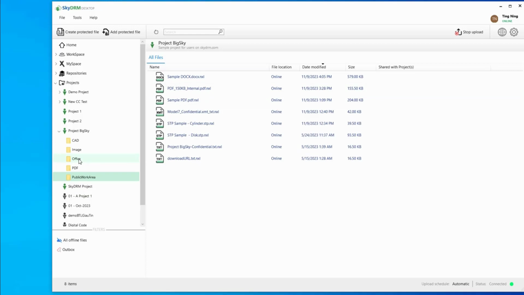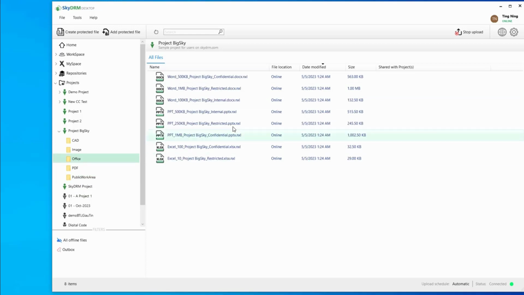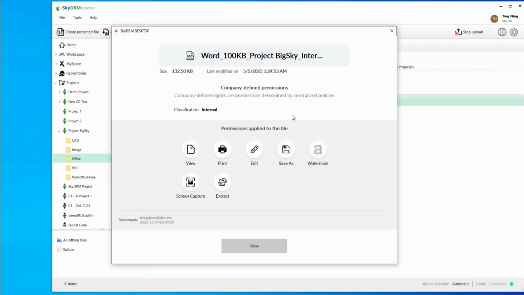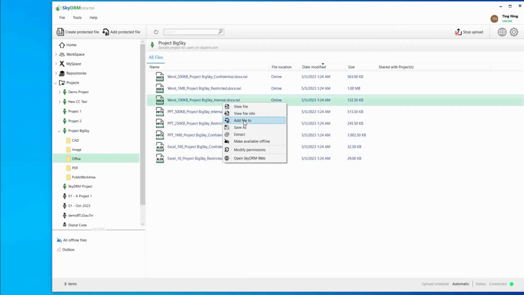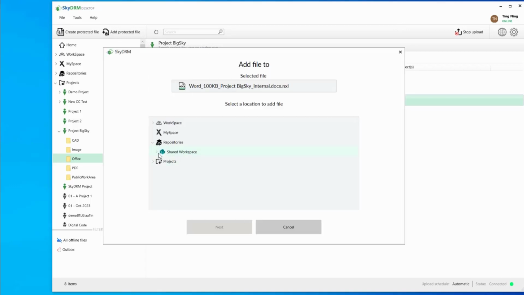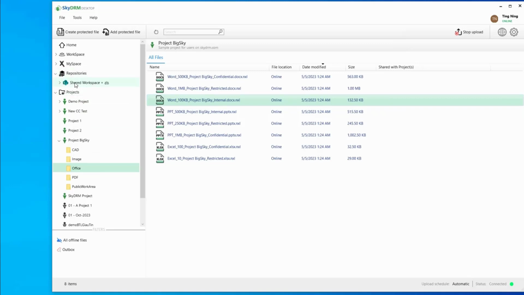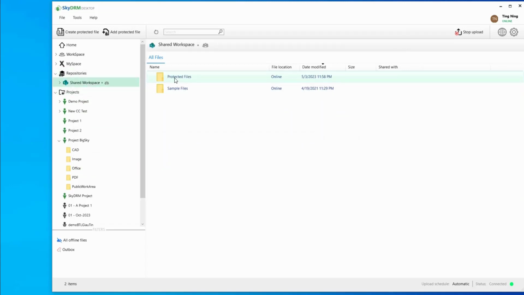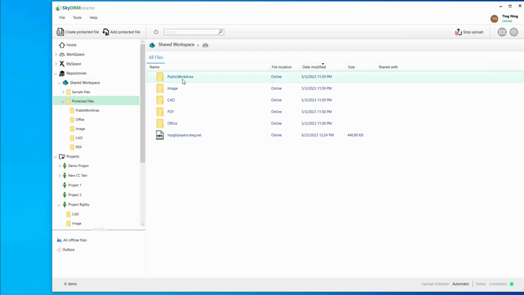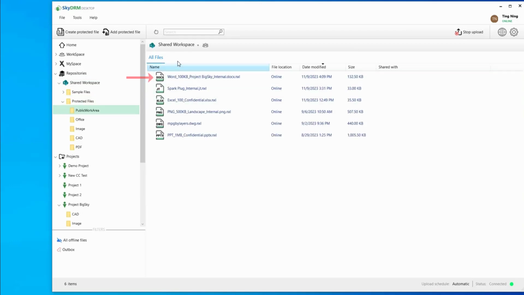Next, go to Project Big Sky Office folder. Let's check the permissions of this file. I have Save As permission. Let's add this file to Shared Workspace, Protected Files, Public Work Area, to share with all users of the tenant. Now, go to the Shared Workspace, Protected Files, Public Work Area. The newly protected file is here.